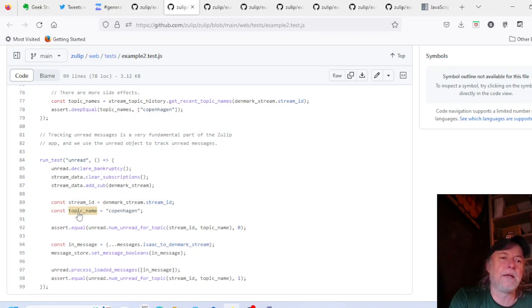So okay, and then this is the first thing that's actually a test, or that is testing an assumption that you have about the code. So it says that we are asserting that the number of unread messages for stream ID corresponding to Denmark, and for topic name of Copenhagen, we assert that we have 0 unread messages.